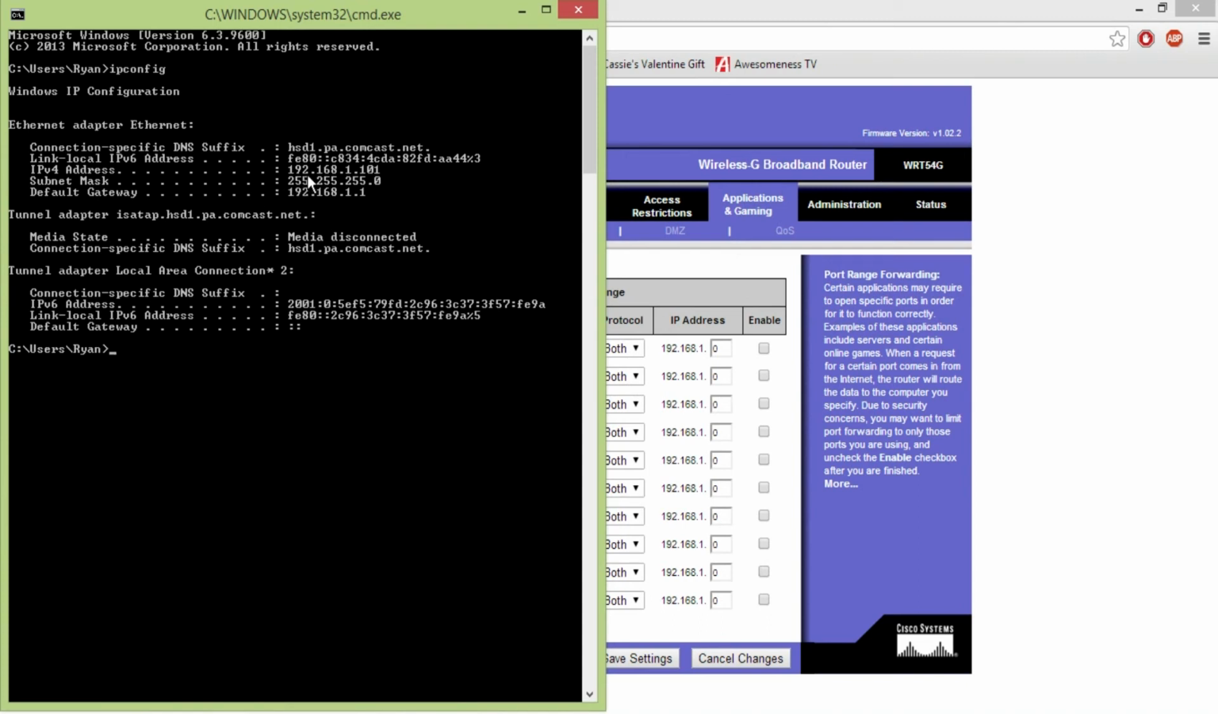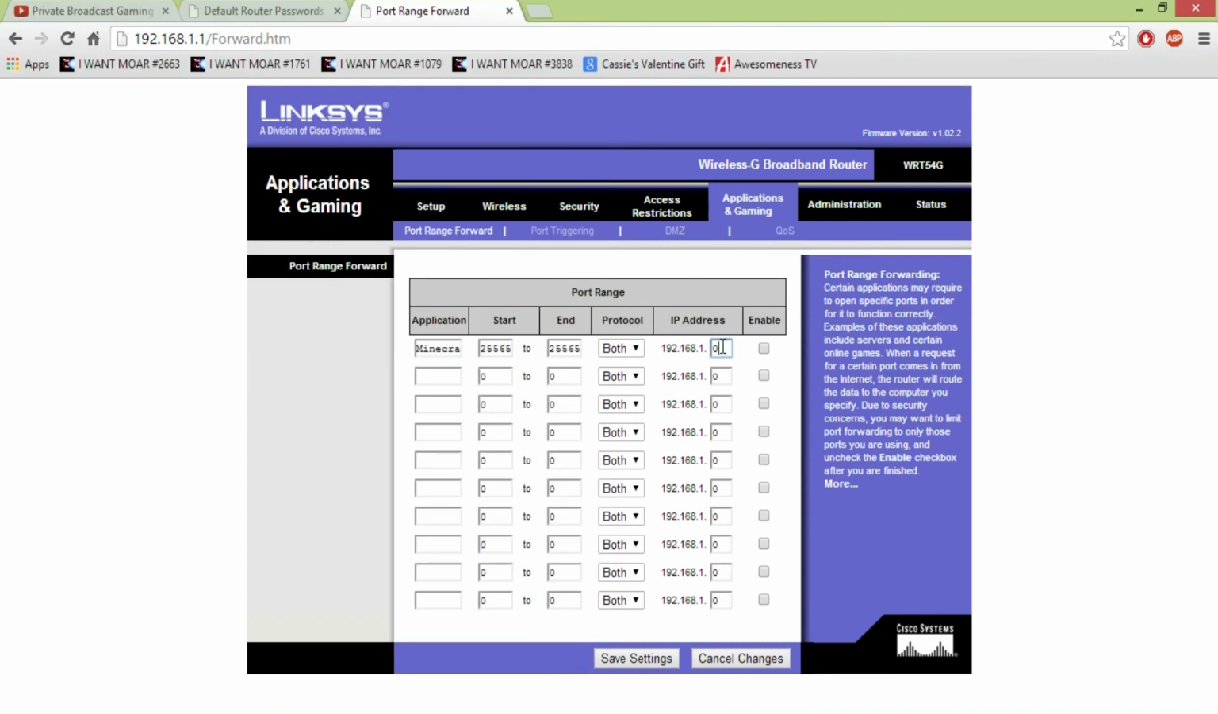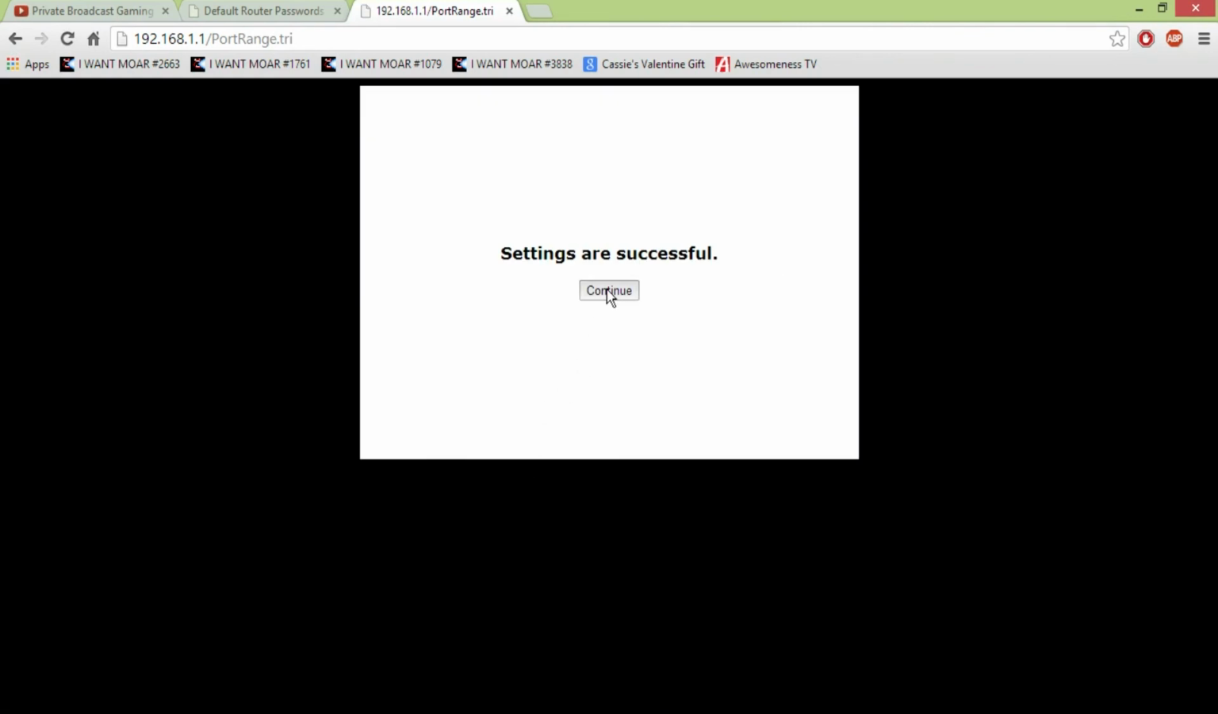Mine is 192.168.1.101. So at the end of the IP address, since this is already defaulted for me, all I have to do is type in 101. Then click Enable. And from there, there should be a button to save settings. Click it, and it'll set everything up. And then there you go.